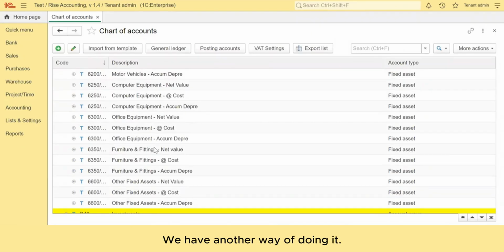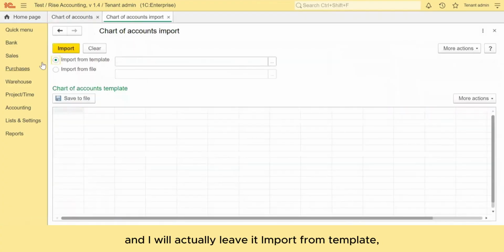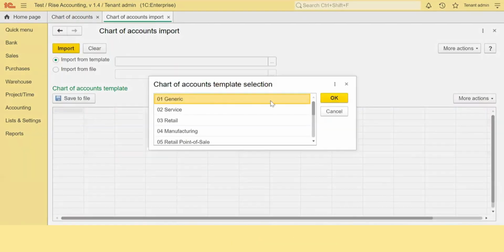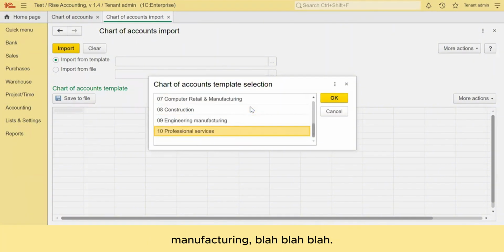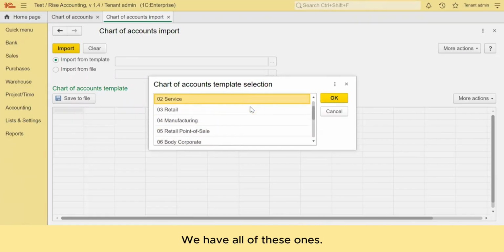We have another way of doing it. Sometimes our clients are completely new and they really don't have any chart of accounts. So we just take it from a generic chart of accounts or a template that we have built in the system. I will go to import from template, leave it as import from template, and click on these three dots. You can see here the various types of businesses that we have: generic, service, retail, manufacturing, and so on. We have all of these.